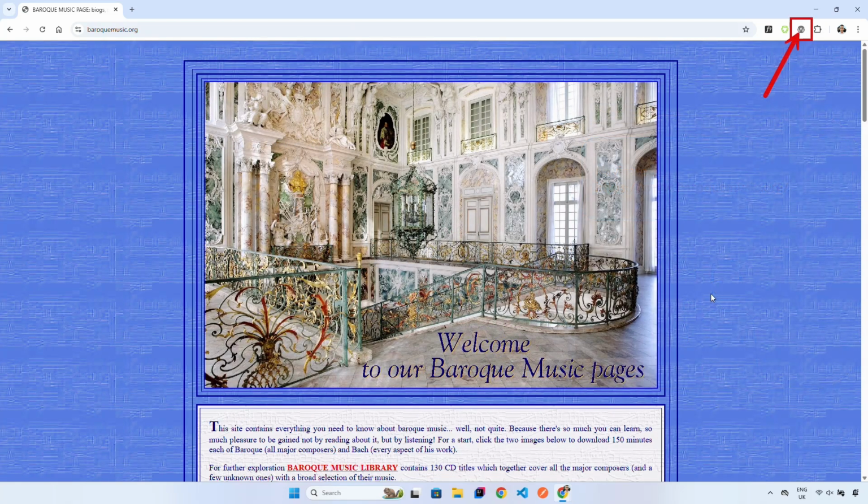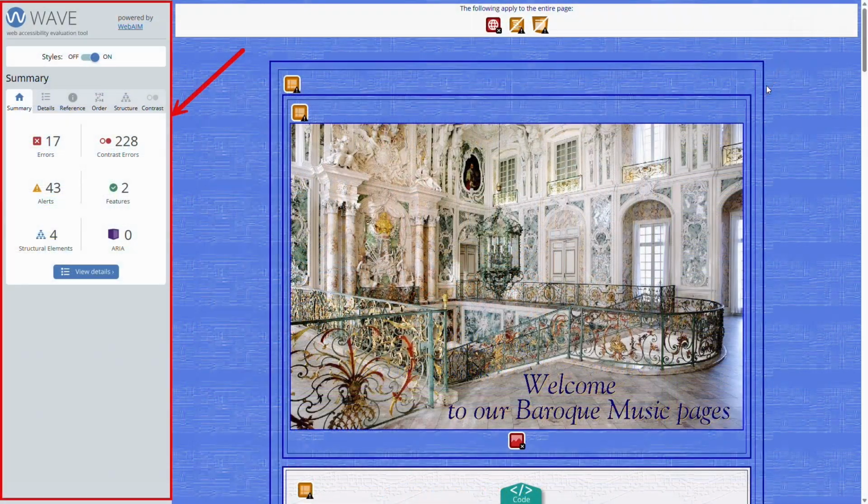Next, click on the Wave Accessibility extension icon in the toolbar. This will activate the tool and overlay the accessibility features directly onto the web page. In particular, you will see a toolbar on the left side of the screen that displays various accessibility features and summaries. This toolbar provides an overview of the issues detected on the page, including color contrast errors, missing alt text, and other potential accessibility barriers.